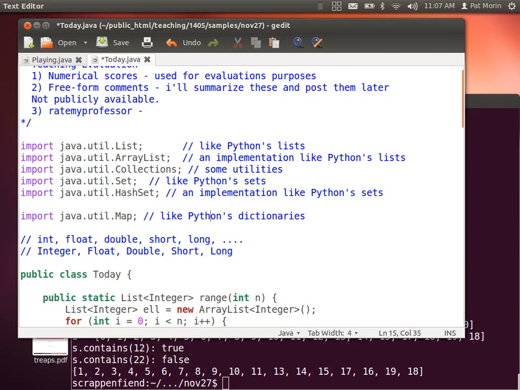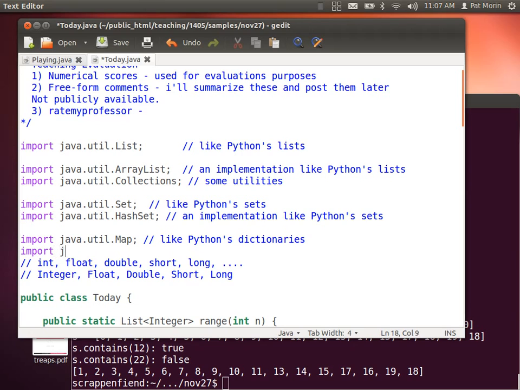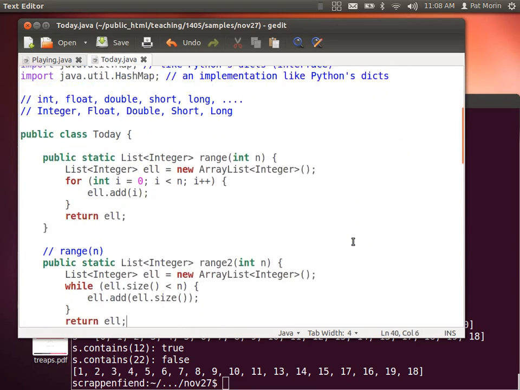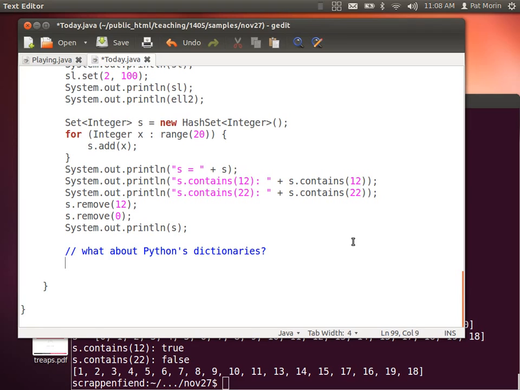So remember what dictionaries do. They allow you to, and this is why these things are called maps, take keys and map them onto values. And it doesn't matter what kinds of keys you use, so it doesn't just have to be integers like what happens with lists, but any kind of key, and you can map it onto any kind of value. So that's what dictionaries do. And just like lists and just like sets, there's the interface which says what this thing does, and then there's the implementation. So in this case, the interface is the map interface, and the implementation is the hash map implementation.